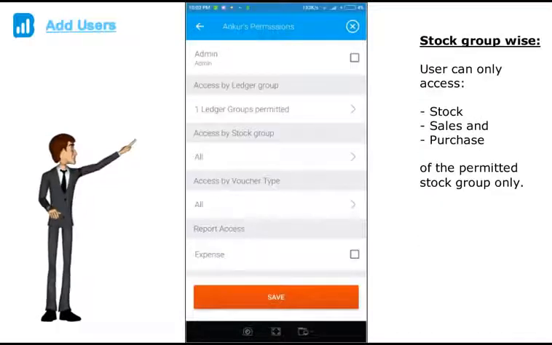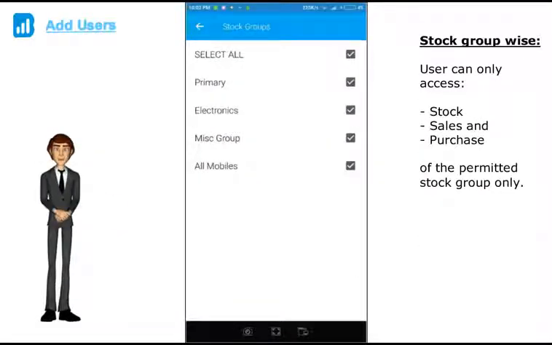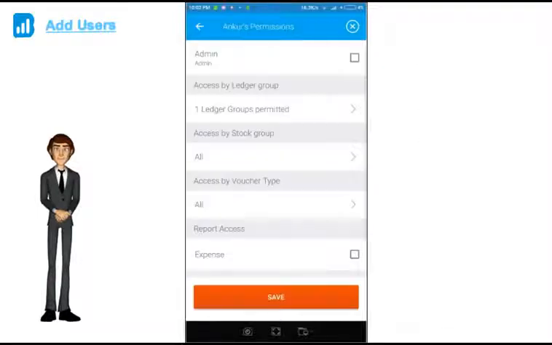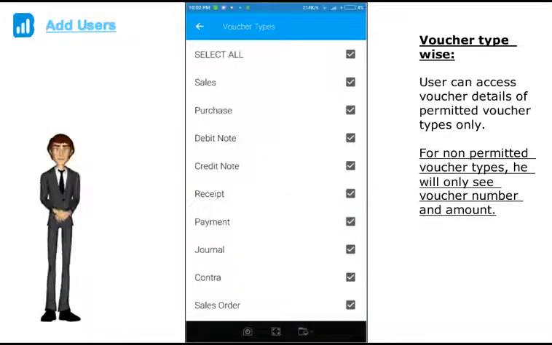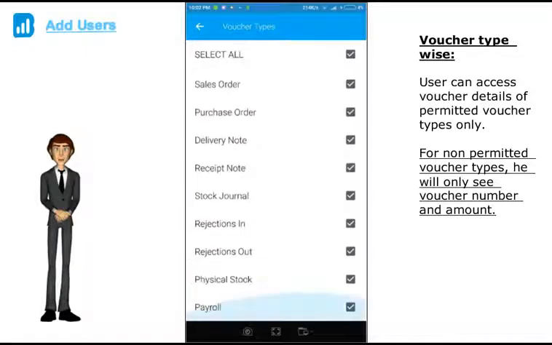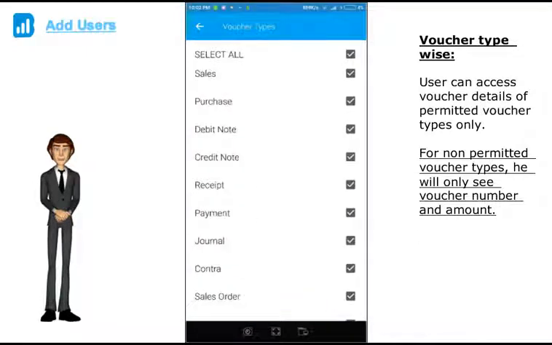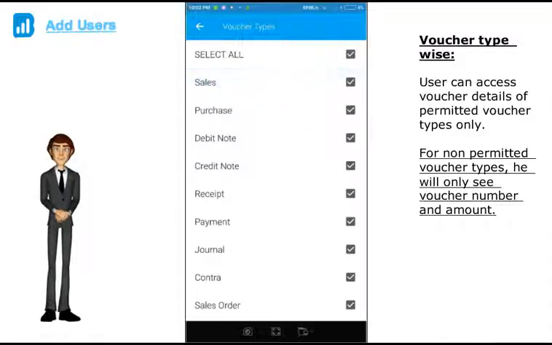Click here to restrict him by stock group. If you uncheck any group, the user will not be able to see inventory, stock, sales, and purchase of that group. Click here to restrict him by voucher type. If you do not want your user to see the details of any voucher type, unselect the voucher type here. For non-permitted voucher types, the user will only see voucher number and amount.